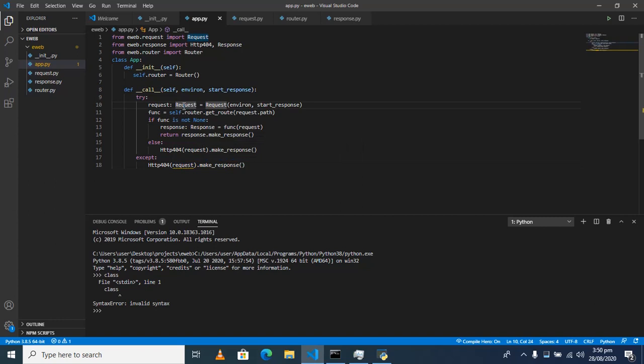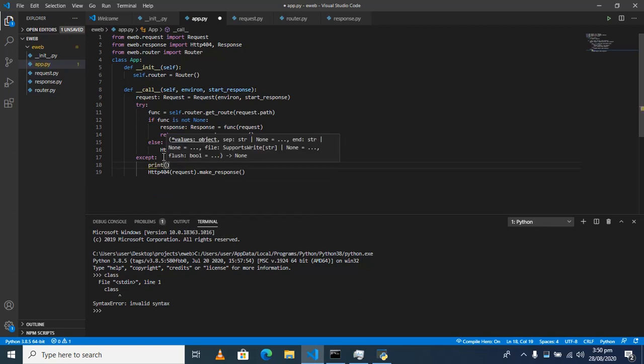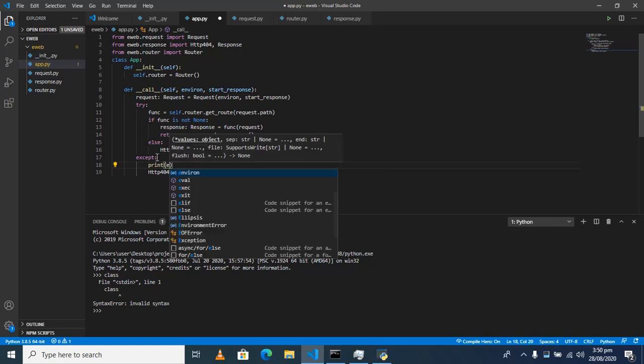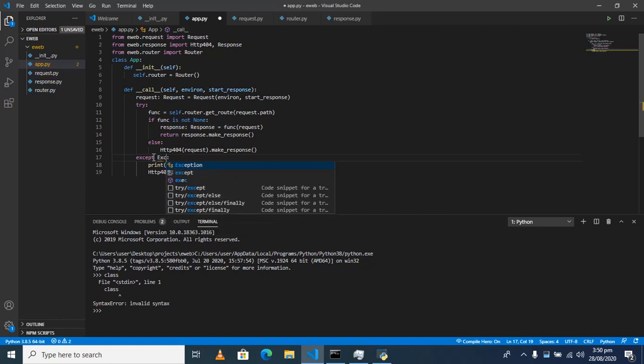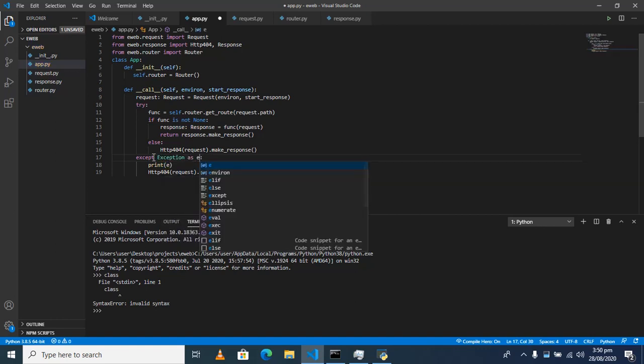Okay, so I created my response outside the try except, so my editor is giving me this warning, so I'll just move it up a bit. We may also need to print out the exception. Now the thing is, over here there are tons of exceptions that can happen, from division by zero, whatever, and most of the exceptions will happen over here in this func request.